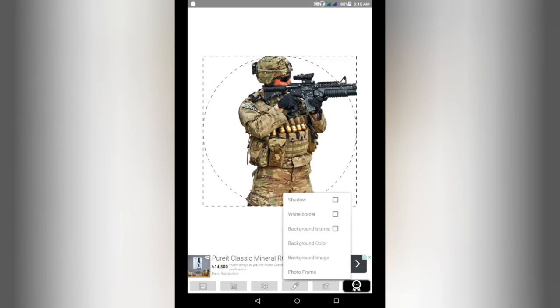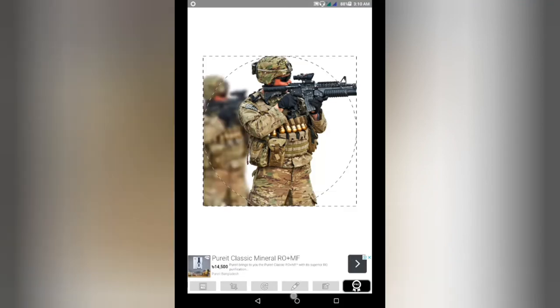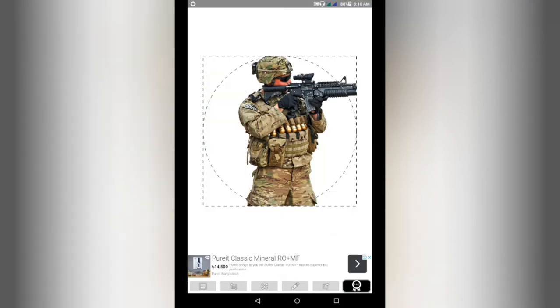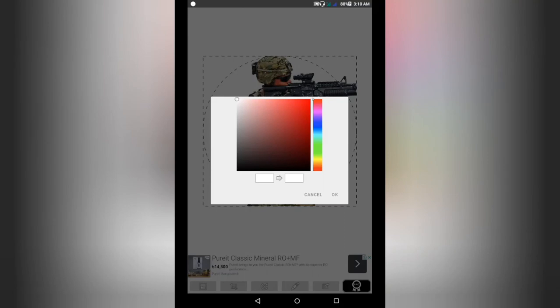You can select white border. I do not like that, so I uncheck. You can select background blurred. This is also not good according to me, but you can select all of this for your WhatsApp profile picture. The main options are these two: background color and background image. Click on background color. You can select any of these colors from anywhere. Just click on all of these, but I like white, so I select the default white.